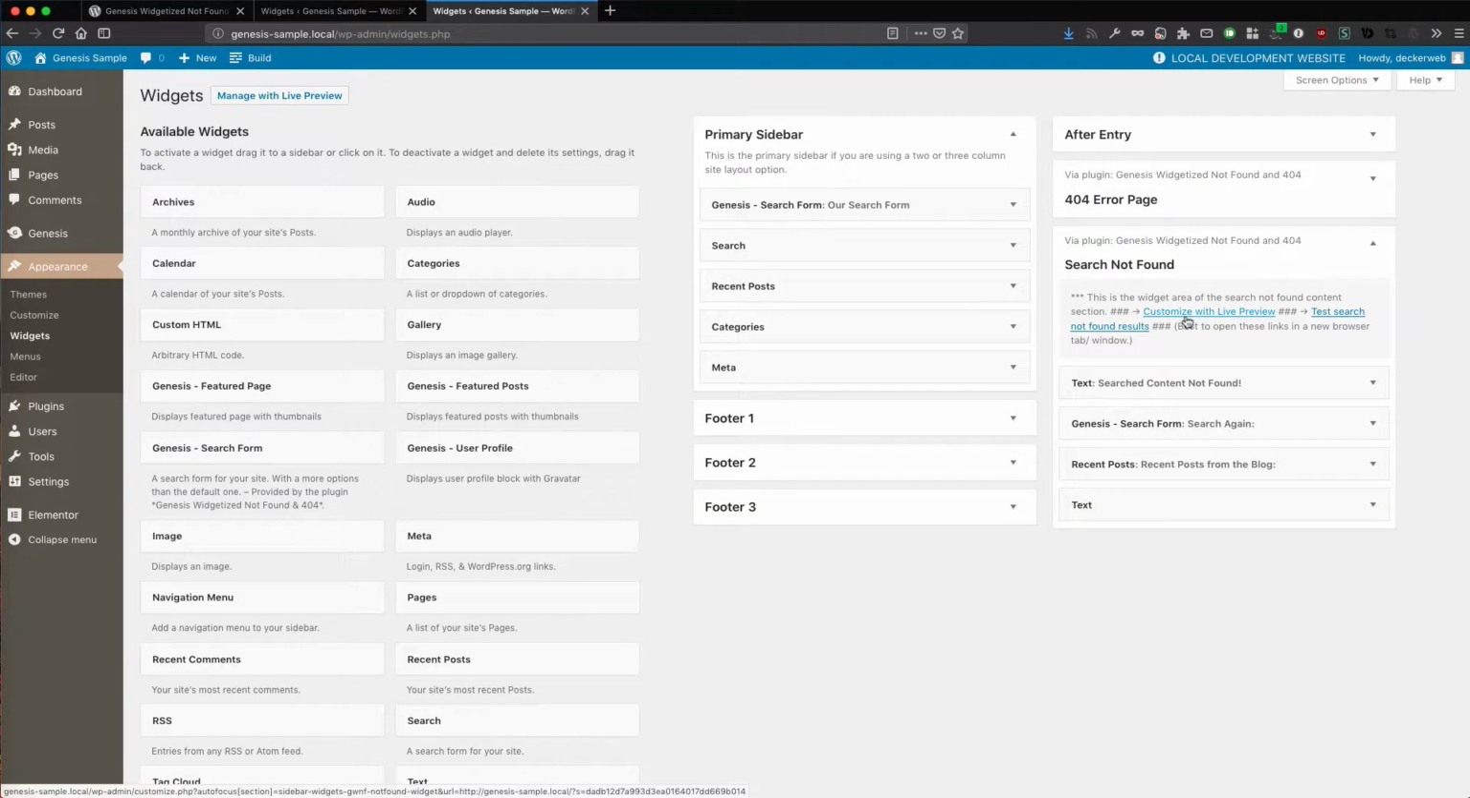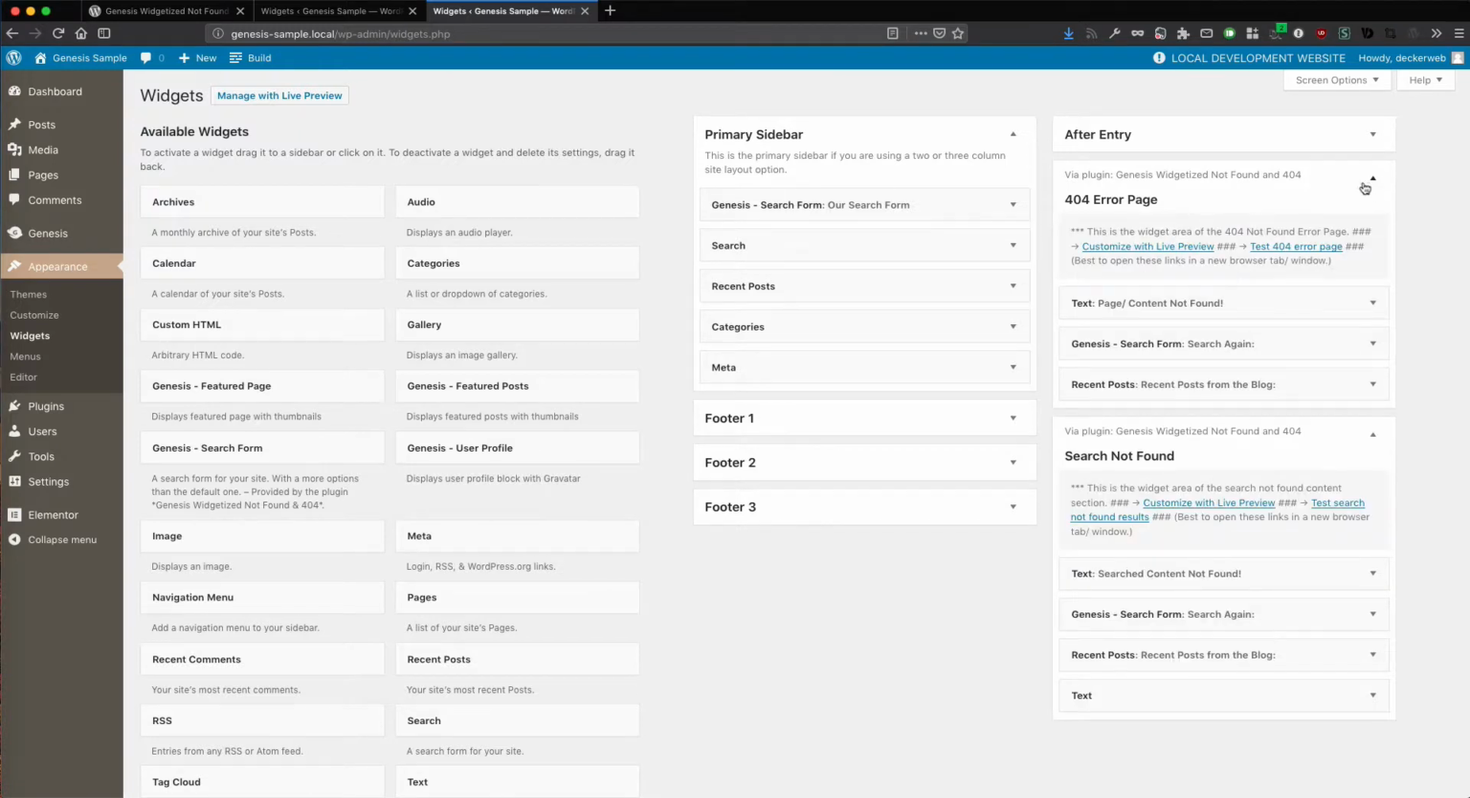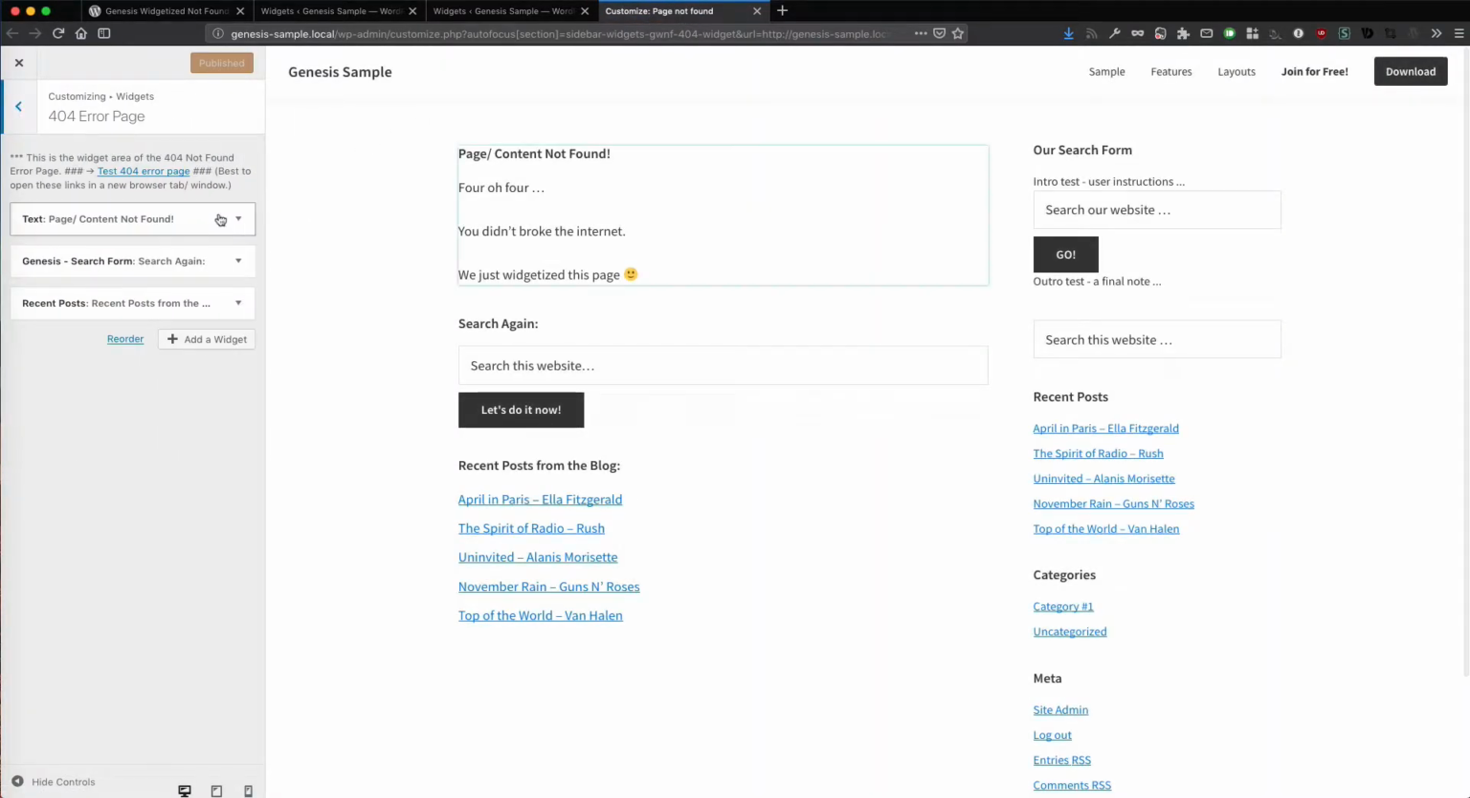You can also customize these special areas in the WordPress Customizer. Let's do that for the 404 error page. And these are deep links, so the Customizer jumps right into customizing this special widget area. So you have this text widget here, the search widget here, and the recent posts widget here. And this is just showing the 404 error page.